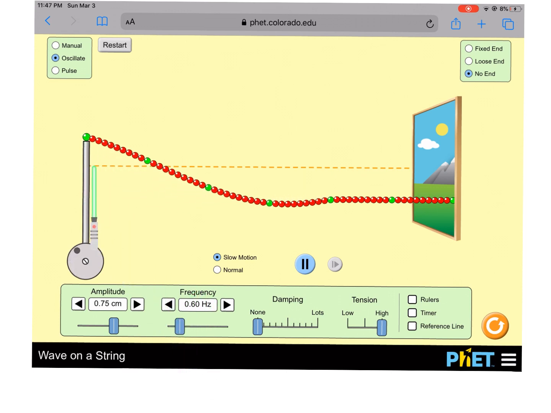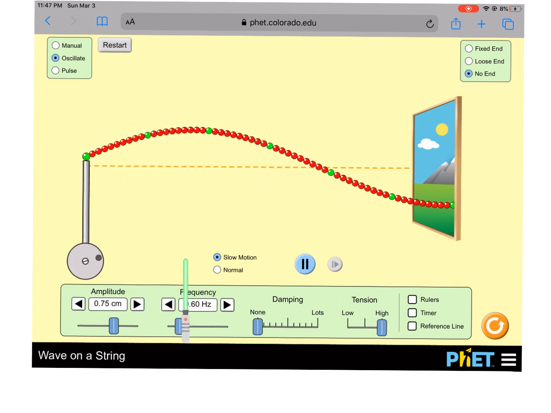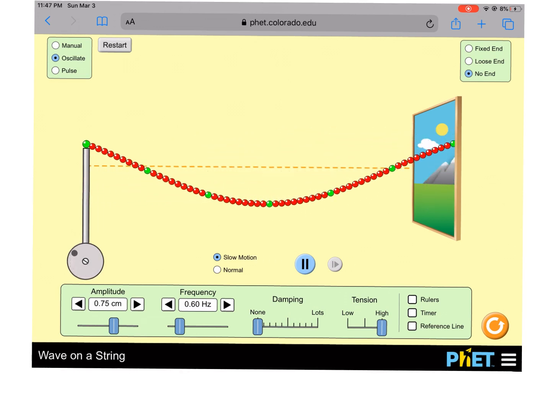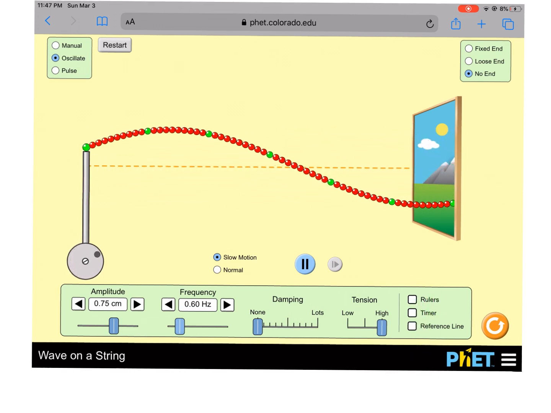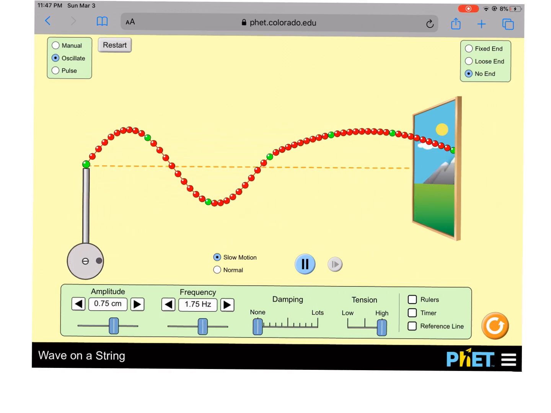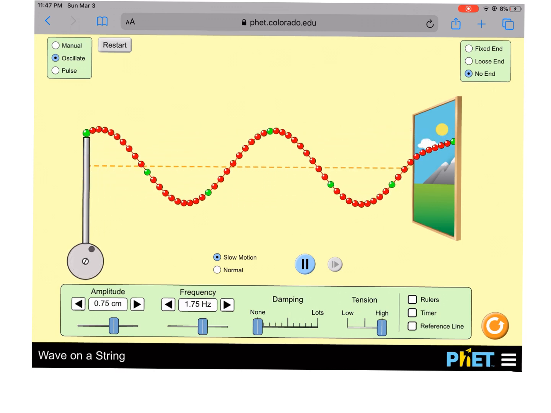So I'll go ahead and change the frequency. I want you to look at how does this change the wave. If you get that ruler, what points could you measure? What would be the distance between the green points? What would be the distance between the tops, the crest of the wave, and the bottoms, the valleys, or the troughs of the wave?